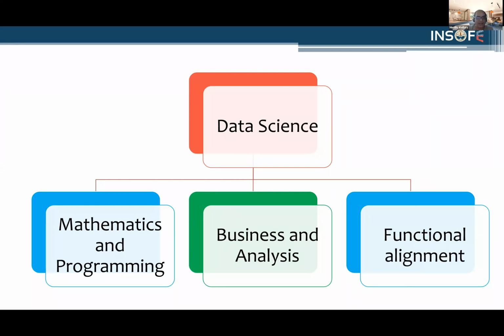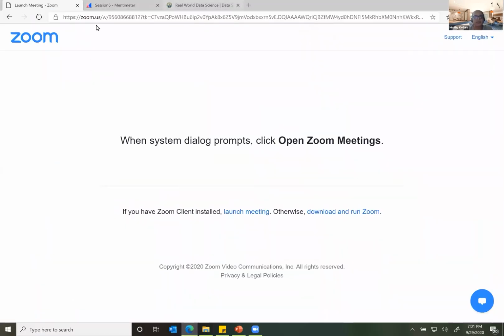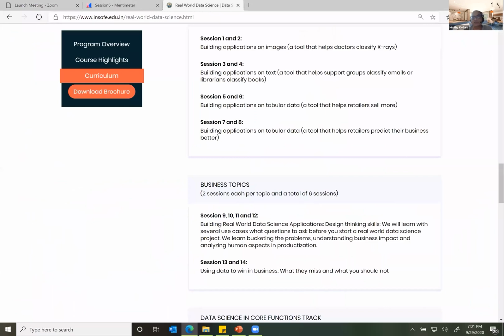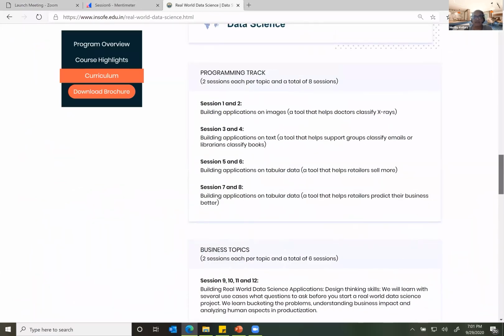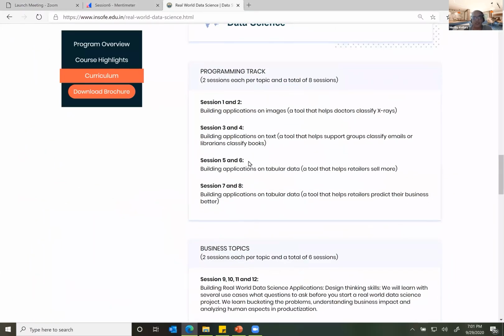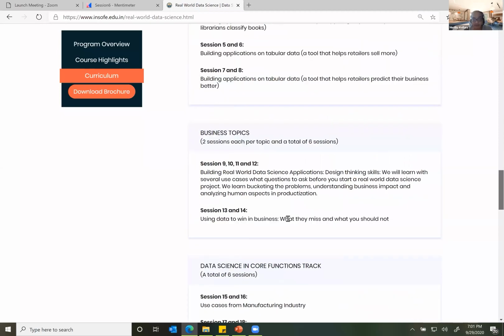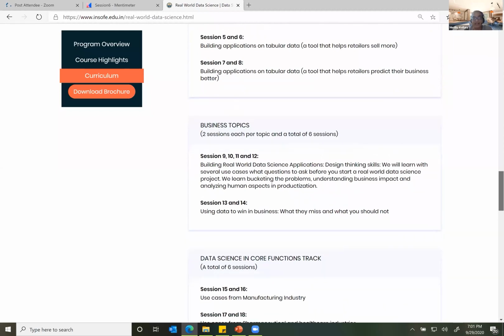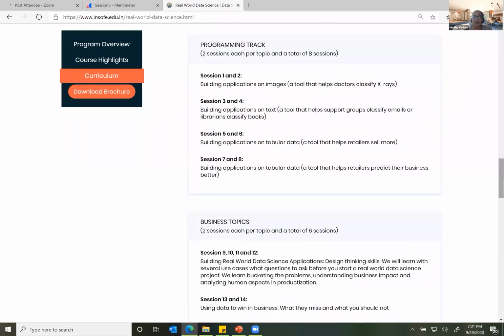I just wanted to show the curriculum. The first 8 sessions are technology driven, so we showed a lot of programming use cases. If you joined in the last class, don't worry about it. If you joined here, we will go through this and you will learn the programming towards the last part. So this keeps circling around.